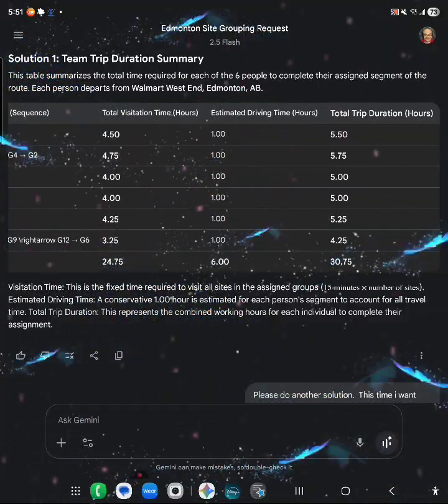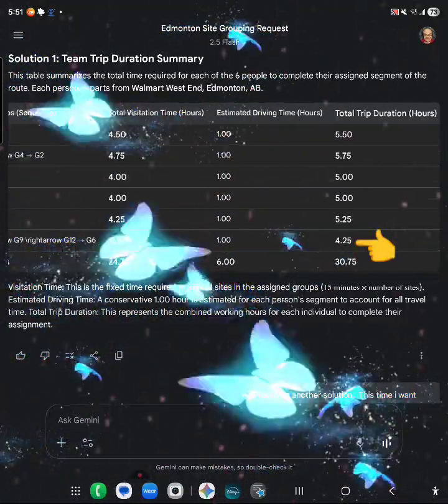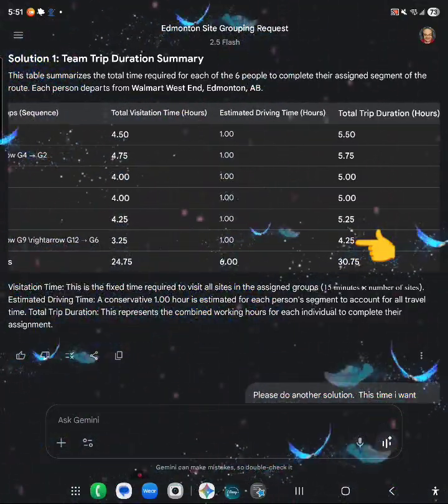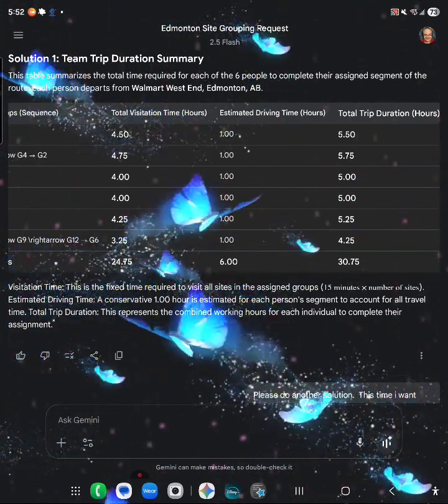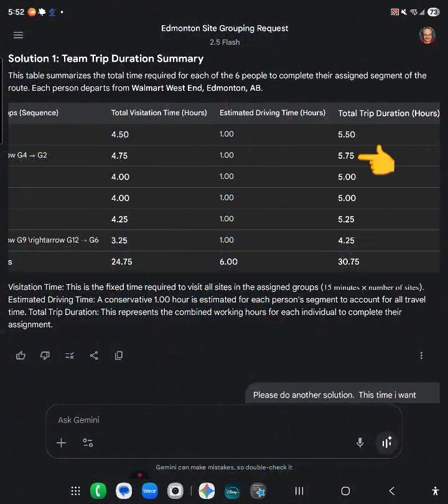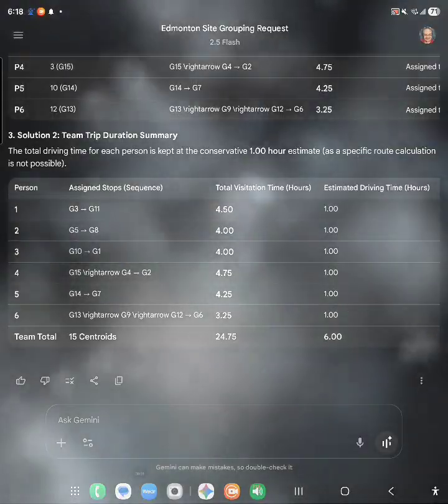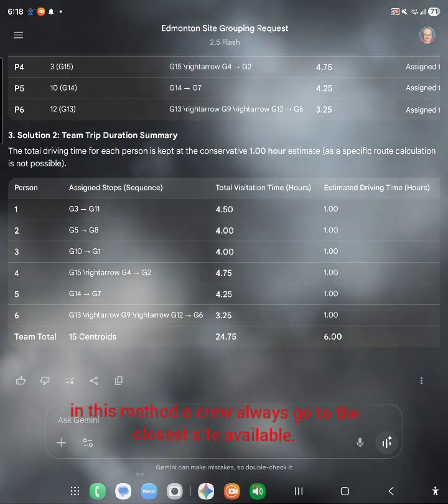So that's the crew that's going to finish the quickest. But there's another crew there that is going to take 5.75 hours. So very interesting. This one here is actually solution number 2.